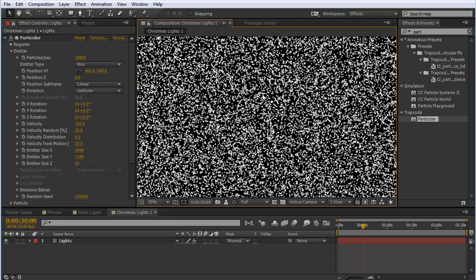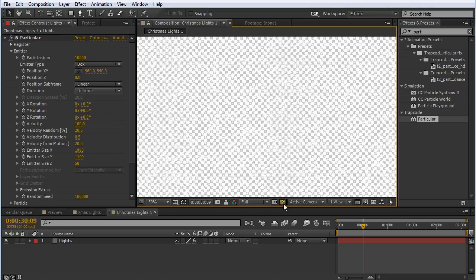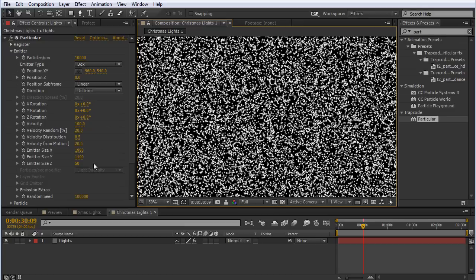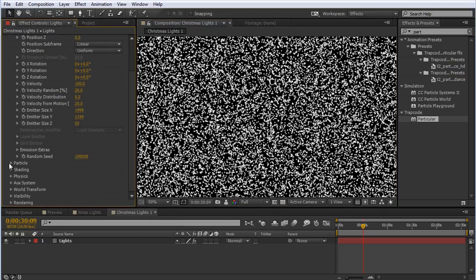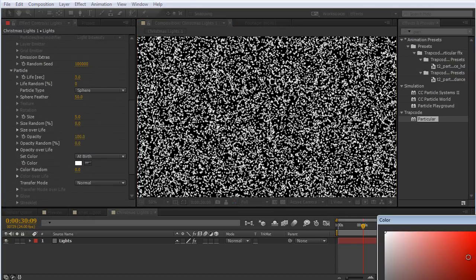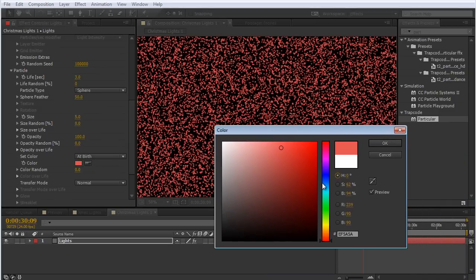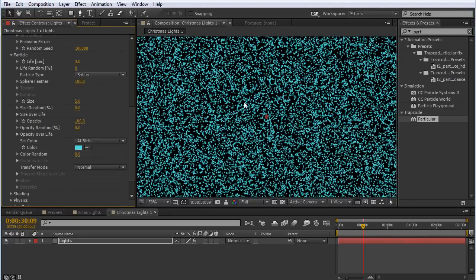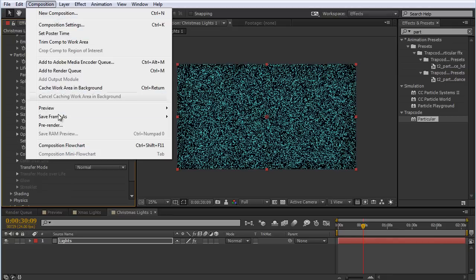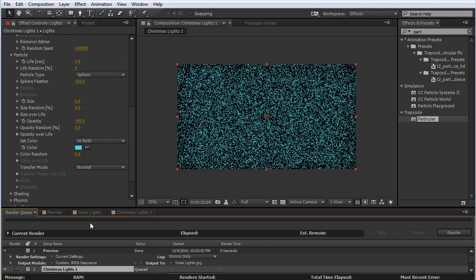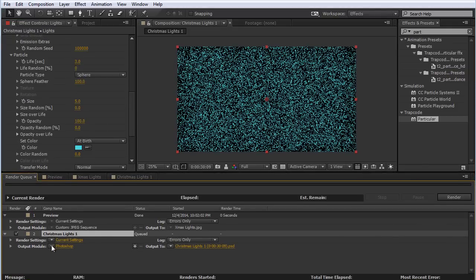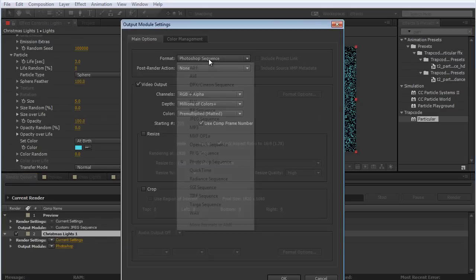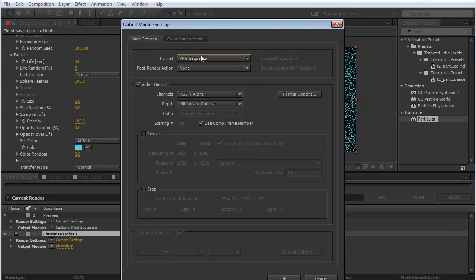So now you can kind of see these dots, which are essentially like our light. So we turn off the alpha channel there. You can see it behind, and so now we can customize the color. Make these a blue light. You can play with the feather here of the particle. And once you get something you like, you can just go up to Composition, Save Frame As File. If I pull this up here, you can save it out as a PNG or Photoshop, either or.